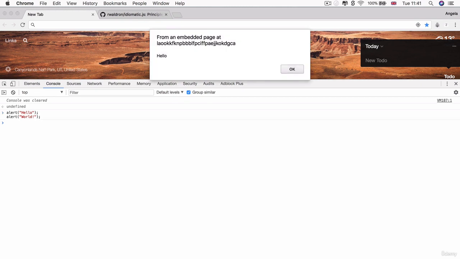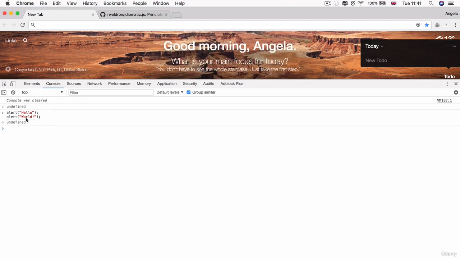So now if I hit enter, it will execute the first pop-up which says hello, and when I dismiss that one, it will straight away execute the next line of code, which is a pop-up that should say world. Now, this is a little bit cumbersome, and very often when you're typing inside the console and writing multi-line code, you forget to hold down Shift and you hit enter and you've lost all of your progress.